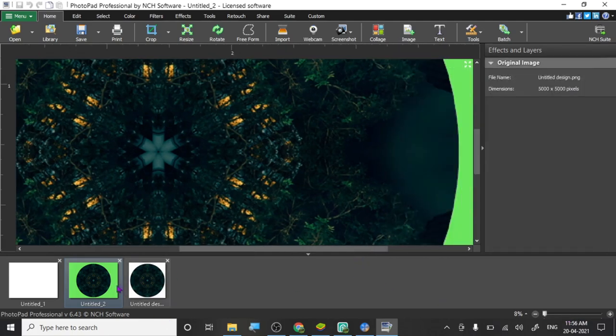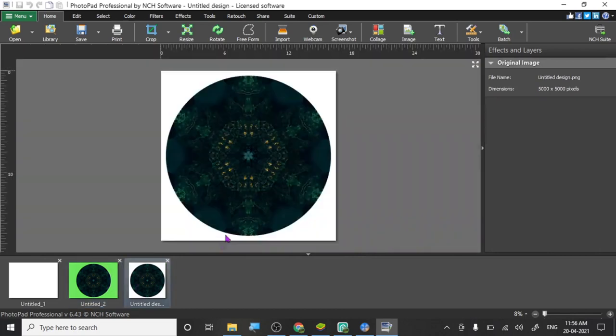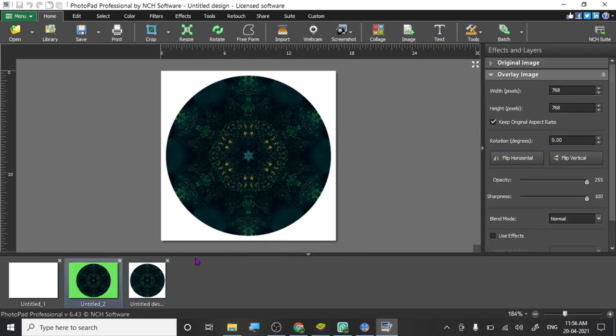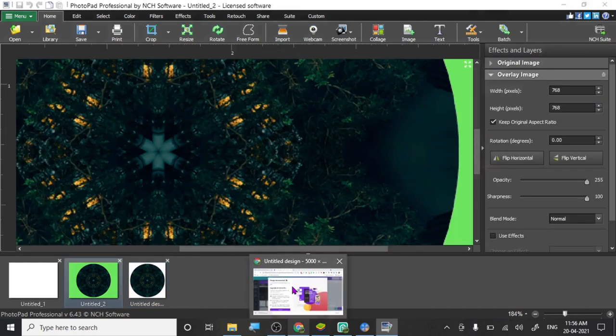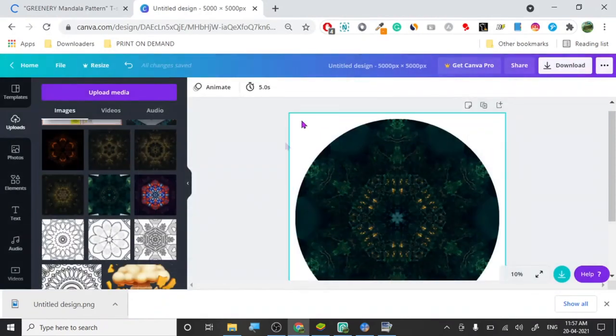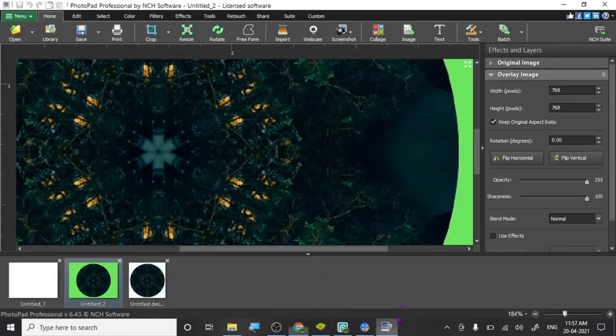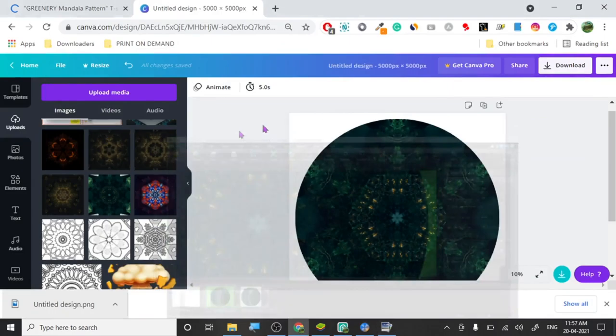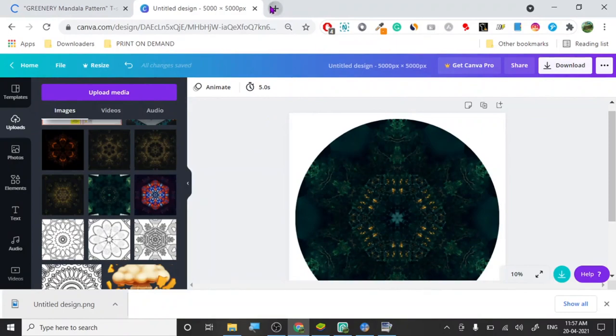And this is basically the technique that we use to create a backgroundless image from any circular image. So you start with Canva. Always put your image in the frame. And whatever the background is, it will be removed by NCH software, which is Photopad. You can just download it from the NCH website. Let me show you where it is.